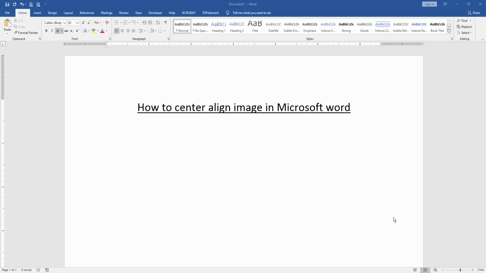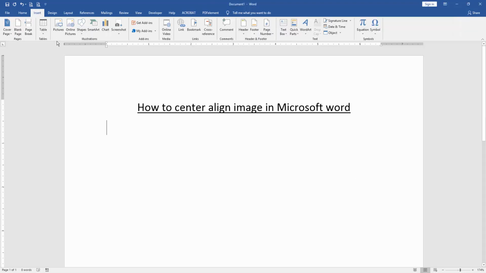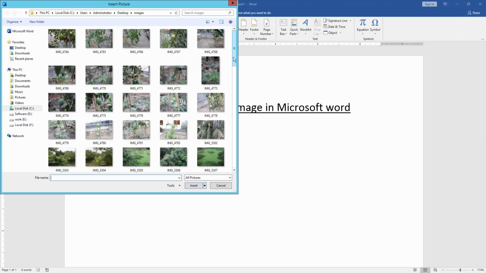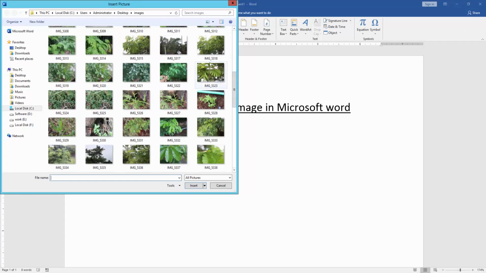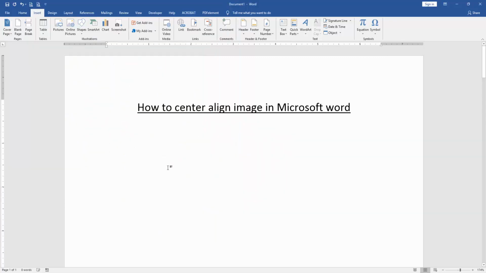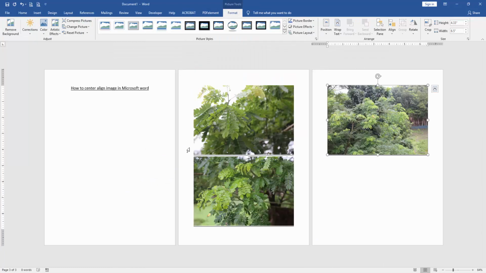Firstly, we insert some images in this document. Go to the Insert menu, then click the Picture option, then choose some pictures from our files. Now I select the picture, and to select another picture I press Control on the keyboard, then click Insert. Now we can see here we inserted three pictures.